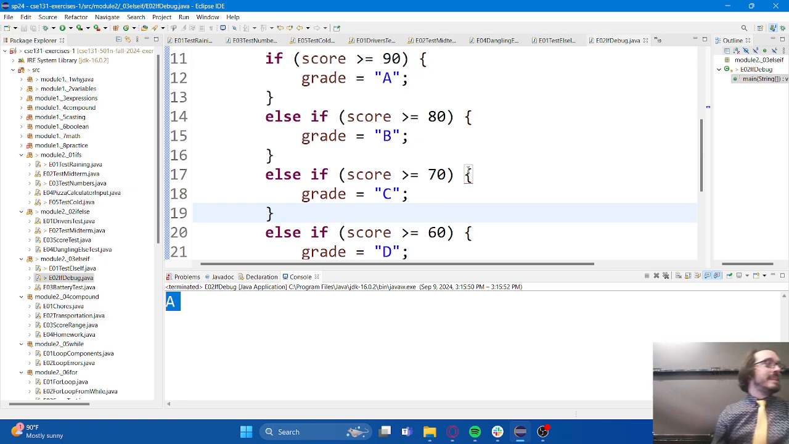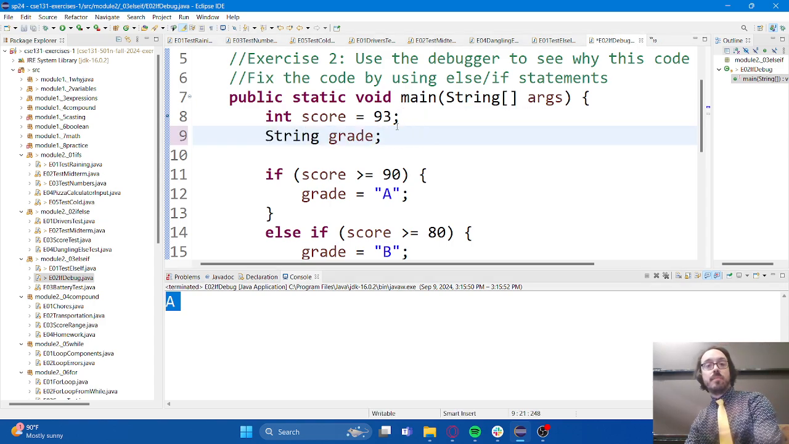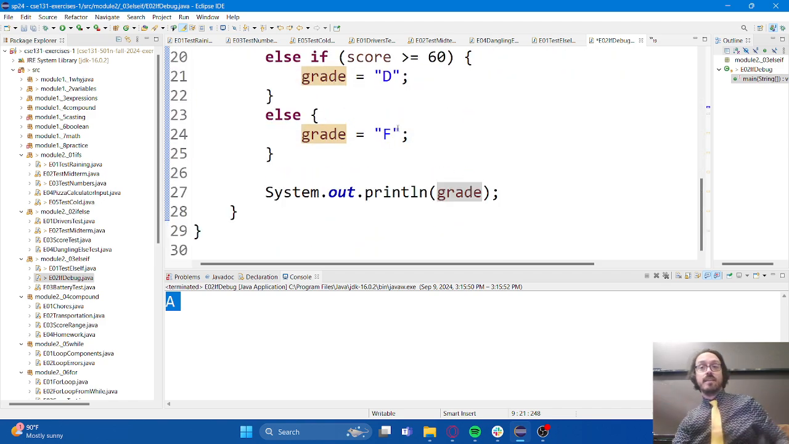Question, yeah. If you scroll up a little bit to the variable declaration, is there any practical benefit or difference of assigning it an empty string versus just declaring it and not assigning it anything? So the question was, is there any value to having this as opposed to something like this, right?